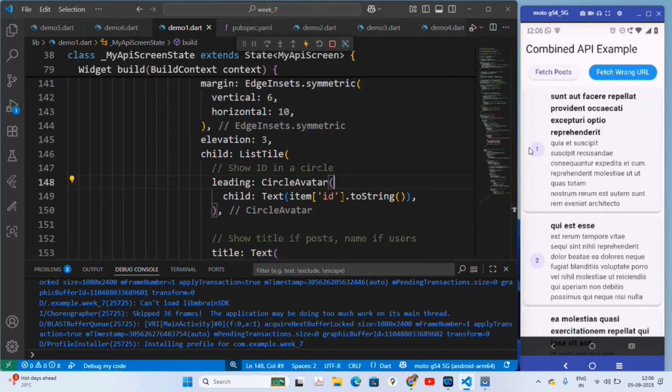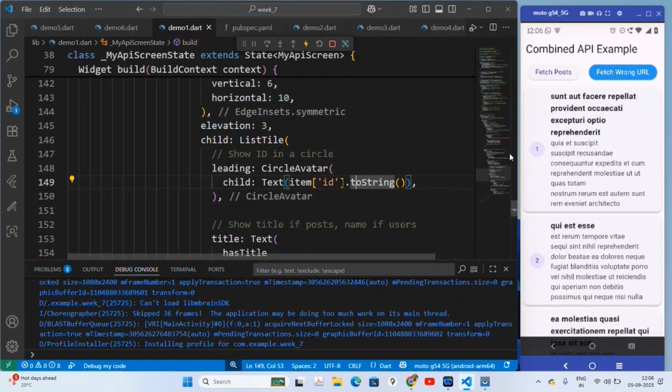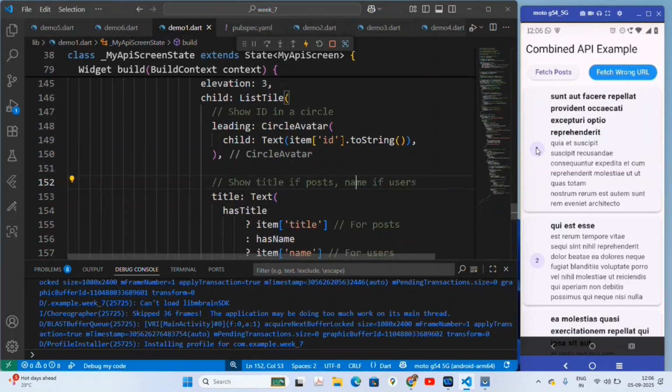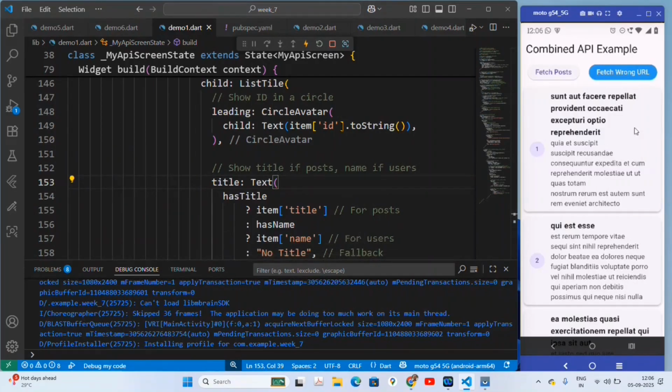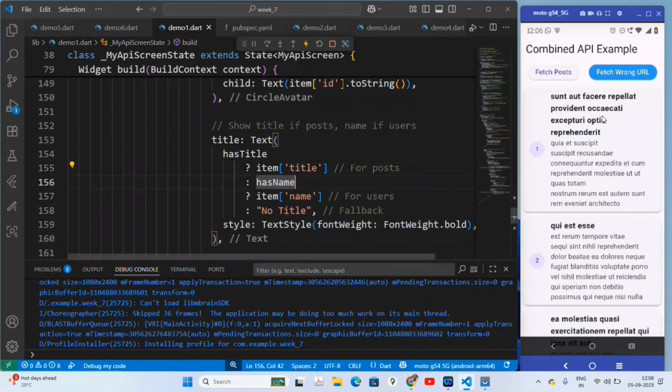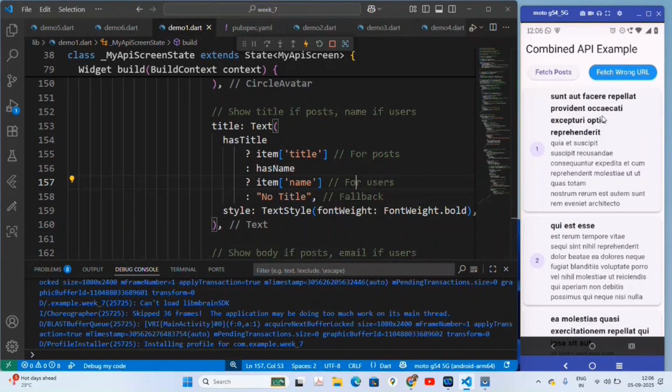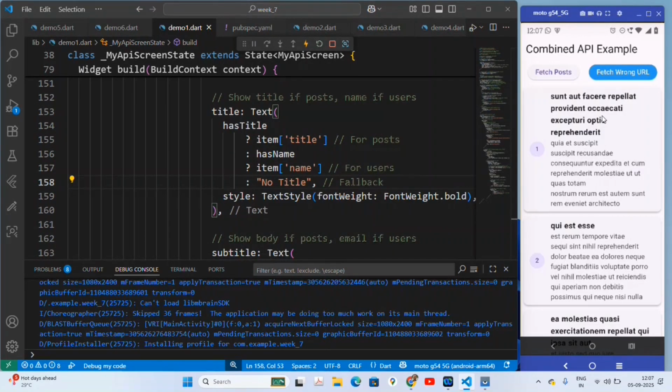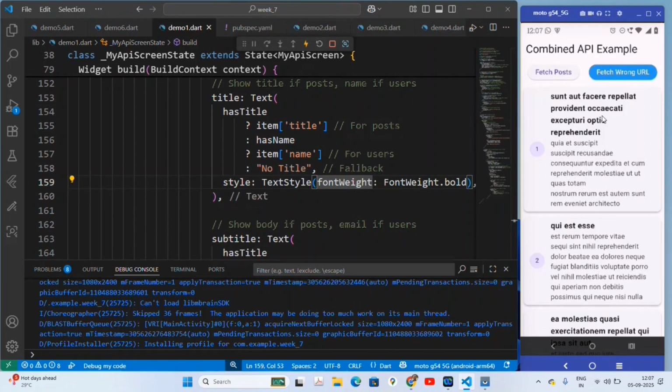The first is the leading space. The leading displays a CircleAvatar, and what does it display? Its ID. So here I write the text, which is item ID, going from 1 to 100. After that I want to display the title. And what is its text? Whatever item title is there, I want to display that, and then I want to display the second item, which is name. So I display item name and its text style is bold.